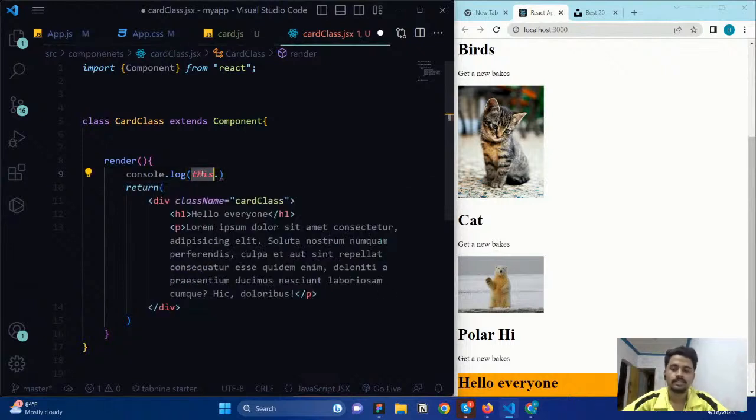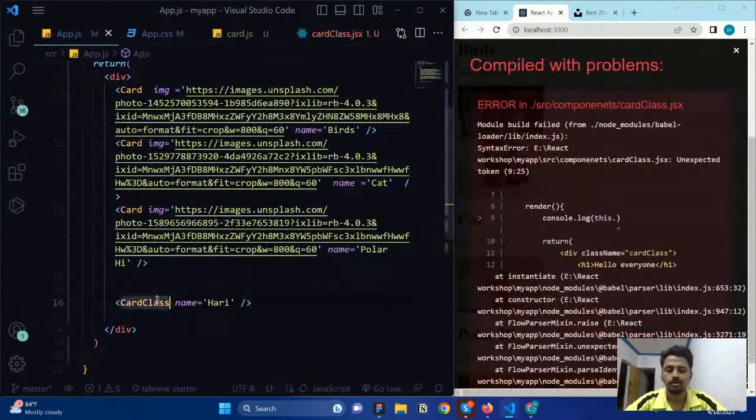The this keyword refers to the place from where it's called, right? It always refers to the object that the function is a property of. So right now the this keyword always refers to the place where it is invoked, where it is called, because of this dynamicity.